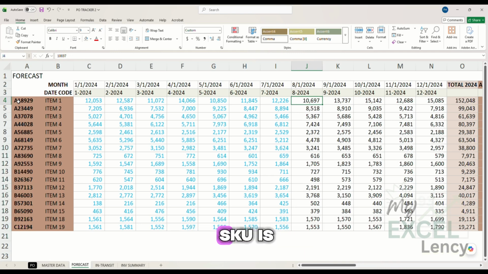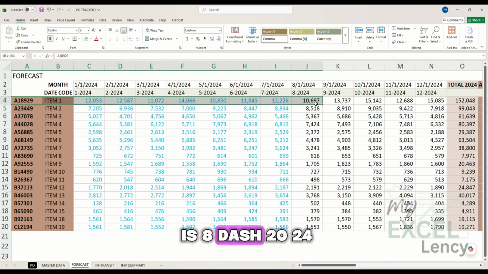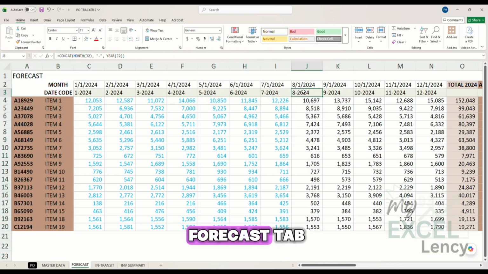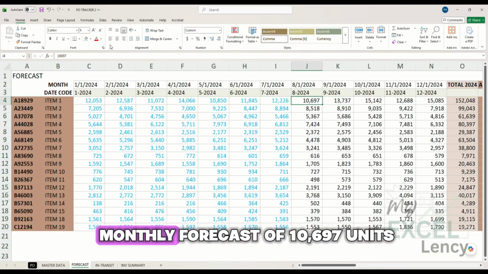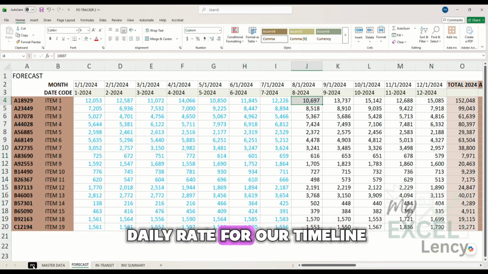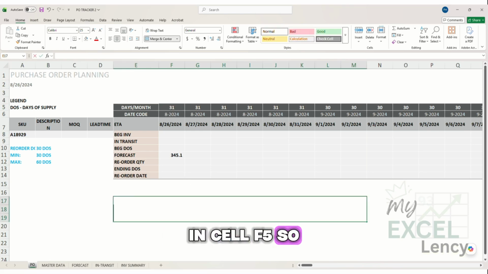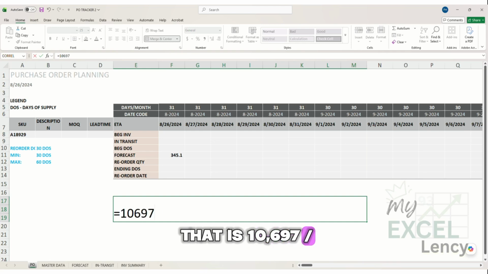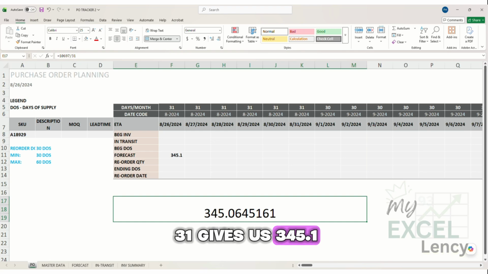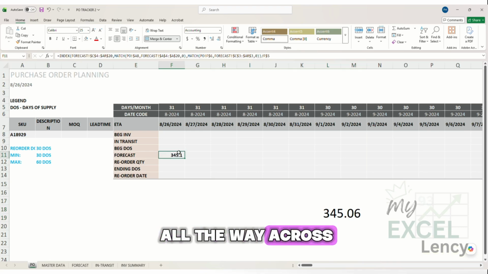In this example, our SKU is A18929 and our date code is 8-2024, which stands for August of 2024. On our Forecast tab, that intersection yields a monthly forecast of 10,697 units. Because we need a daily rate for our timeline, the formula divides the figure by our number of days per month in cell F5. So that is 10,697 divided by 31, which gives us 345.1 units per day. We copy this formula all the way across our columns.